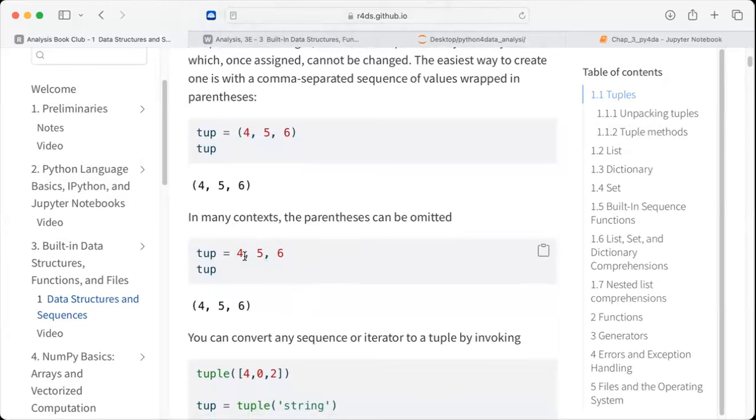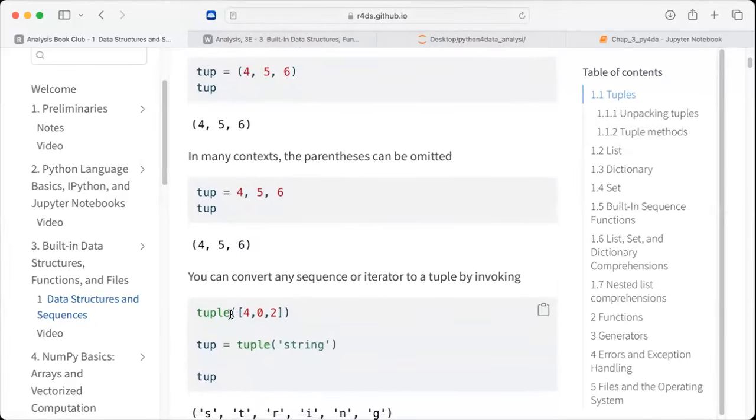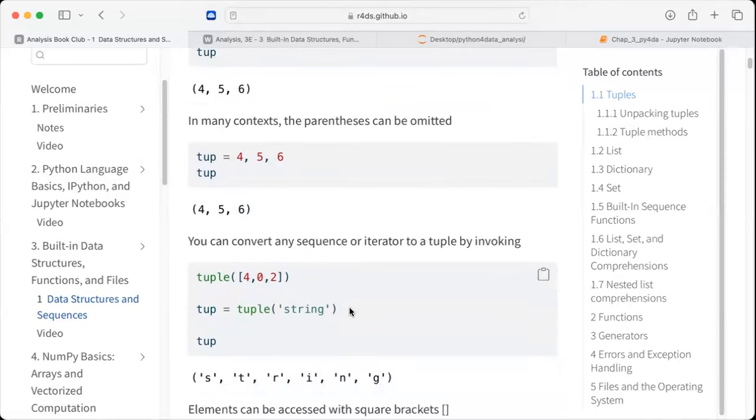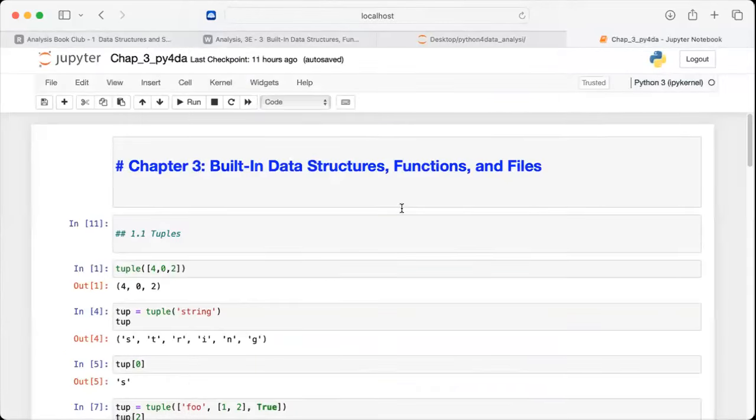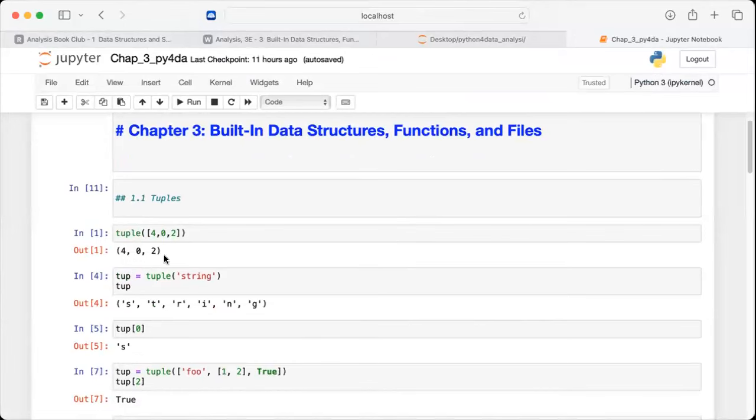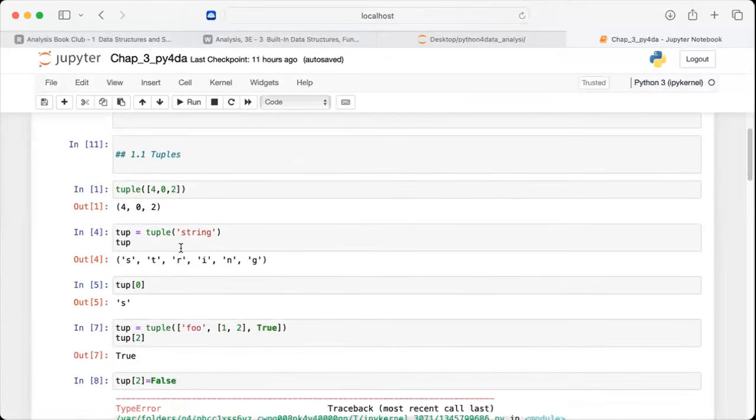The main thing here is the comma separation, and we could also use the function tuple to convert any sequence or iterator to a tuple. This is an example. I think I did some, yeah, so we could see some Jupyter notebooks on that. Okay, that's a tuple.